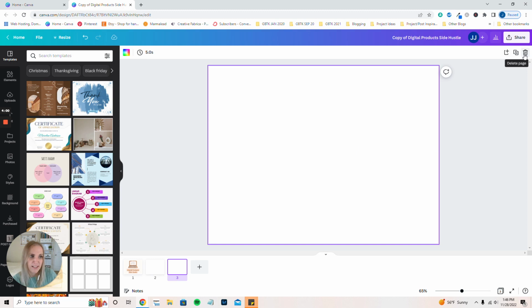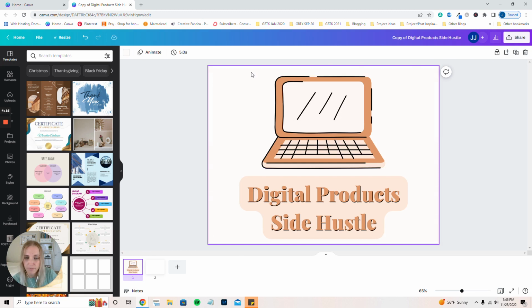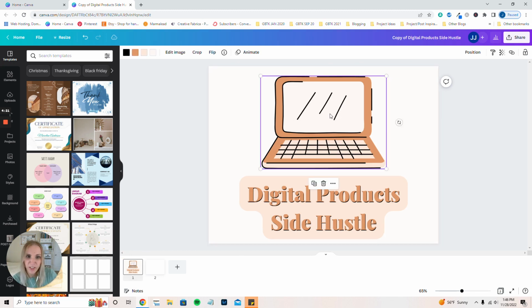This one is delete a page. And this one is duplicate a page. So that would be instead of adding a new blank page, you would be duplicating the page you're working on exactly as is. So those are all for the page itself. Now, if you have some elements on your page already, then when you click on the element itself, you're going to see the options on that same toolbar, but for the element rather than the page.